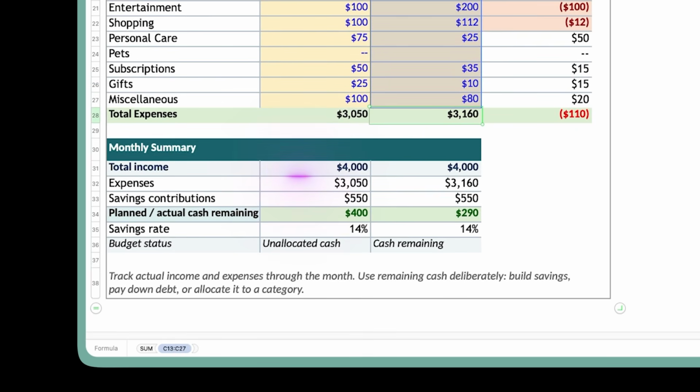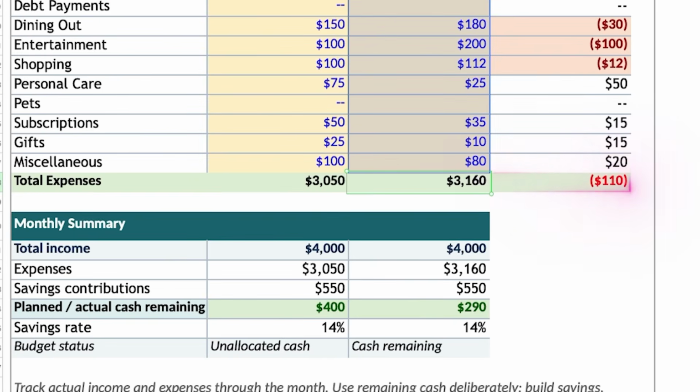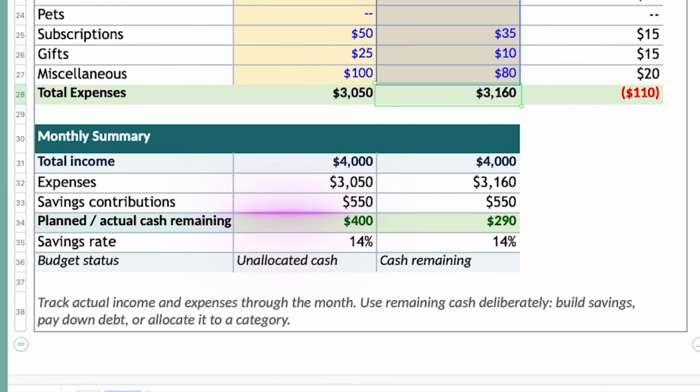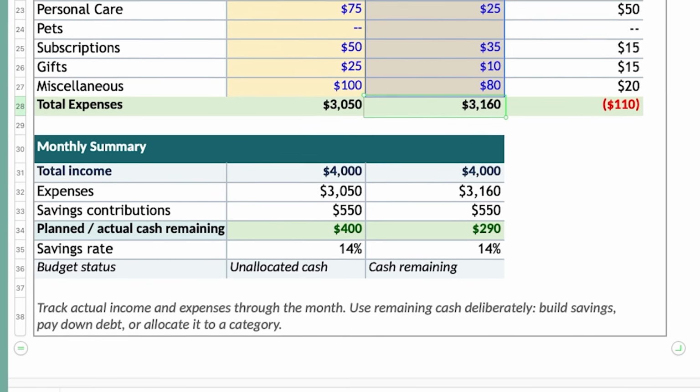Planned expenses were $3,050, but actual came out to $3,160. And see that red number next to it? It shows we spent $110 more than expected, and look what that does to your remaining cash. The planned amount said you'd have $400 left at the end of the month, but you only have $290, that same $110 gap, showing up on the other end. Basically, any change in numbers changes the output. That's just math doing its job.